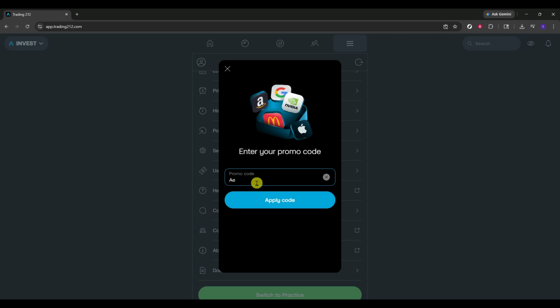You'll see a field where you can type the code. Enter your valid promo code carefully, exactly as it was provided to you. Avoid adding spaces before or after the code, and don't share personal information in this field, only the code itself. If you're pasting it, double check that no extra characters were added.